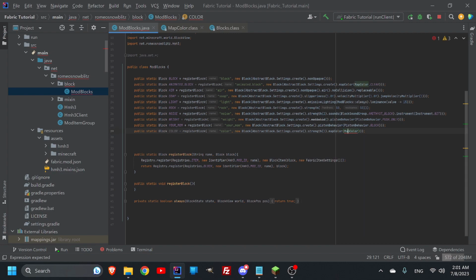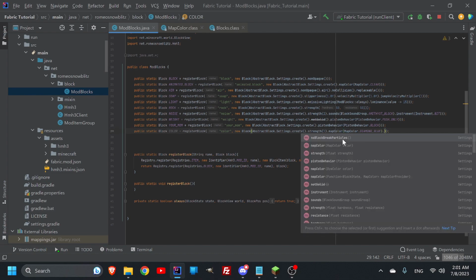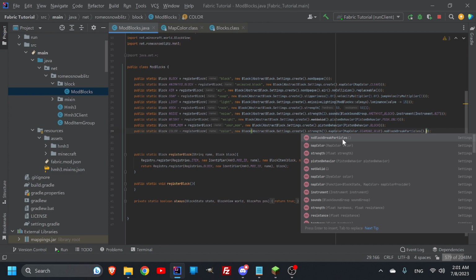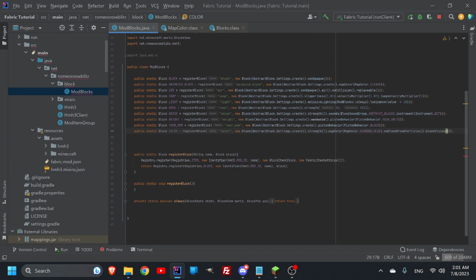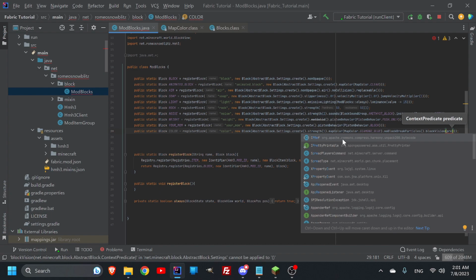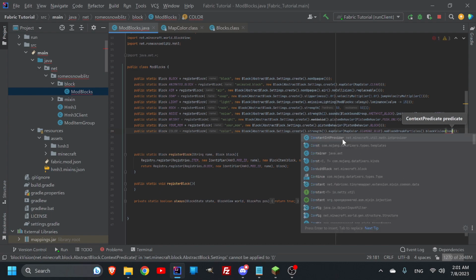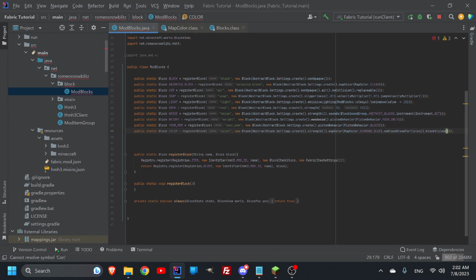I was going to say I want to try and use one of the blues. Let's look up diamond blue. It's always a nice and popular one. And then we're going to add noBlockBreakParticles. This one's a little self-explanatory. And then the other one is called blockVision, and this one's going to need a predicate. So context predicate. I think what happens is you need it to be a true or false statement.